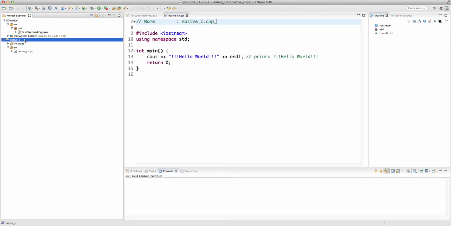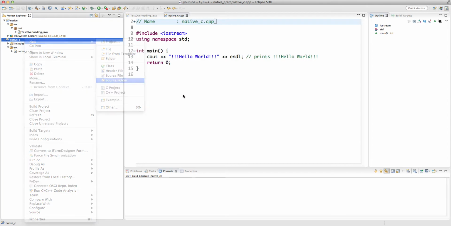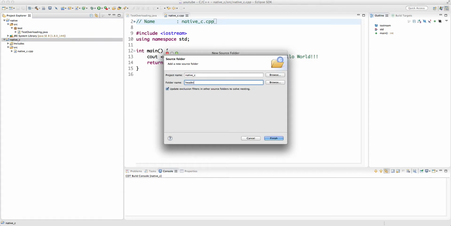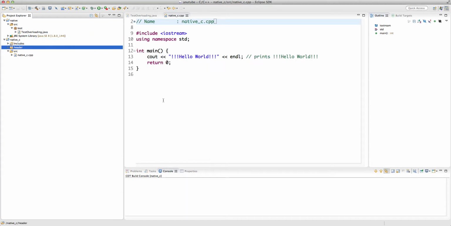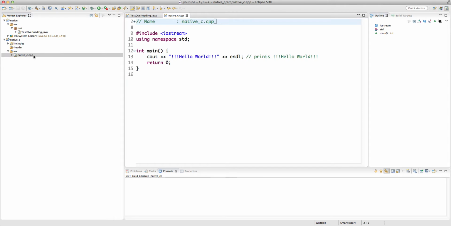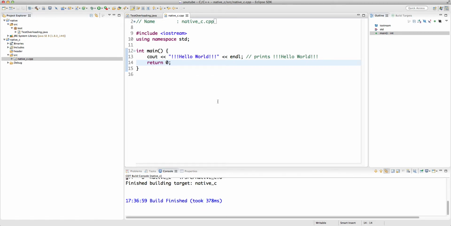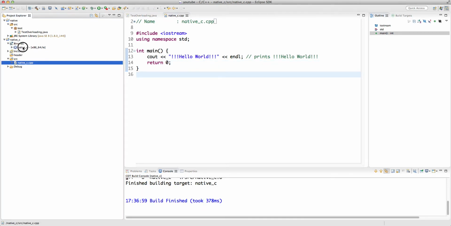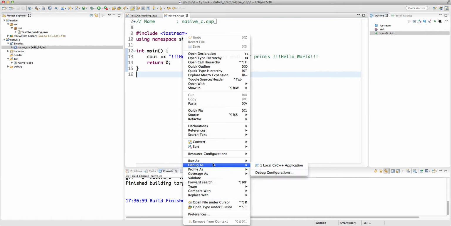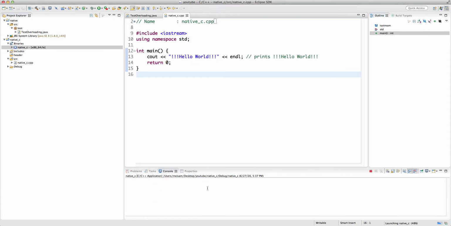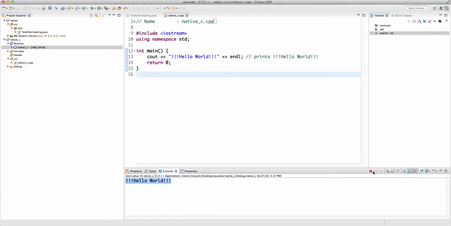All right, so I'm going to create a new folder, also a source folder, called header. So we have a source folder for header and a source folder for CPP. And this native C is just a hello world. Obviously I can build it in the debug mode, and then it creates the binary, the executable file, and then run. And the hello world. So our C project is set up nicely. All right.